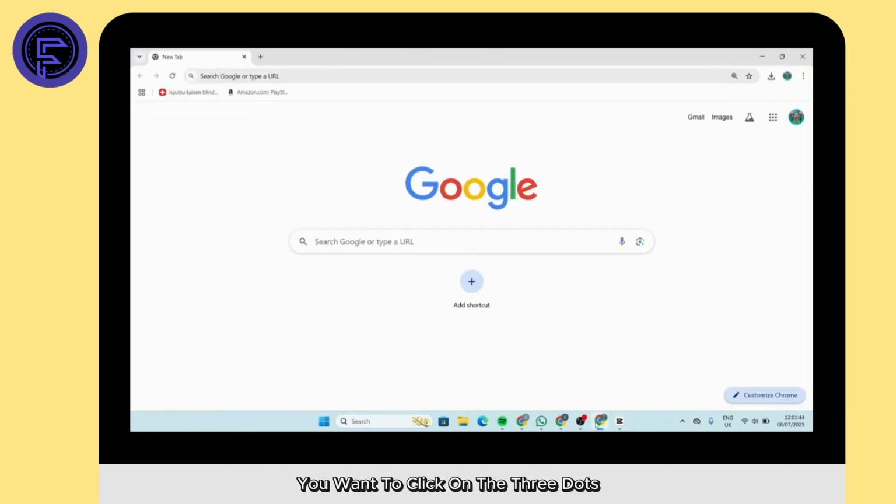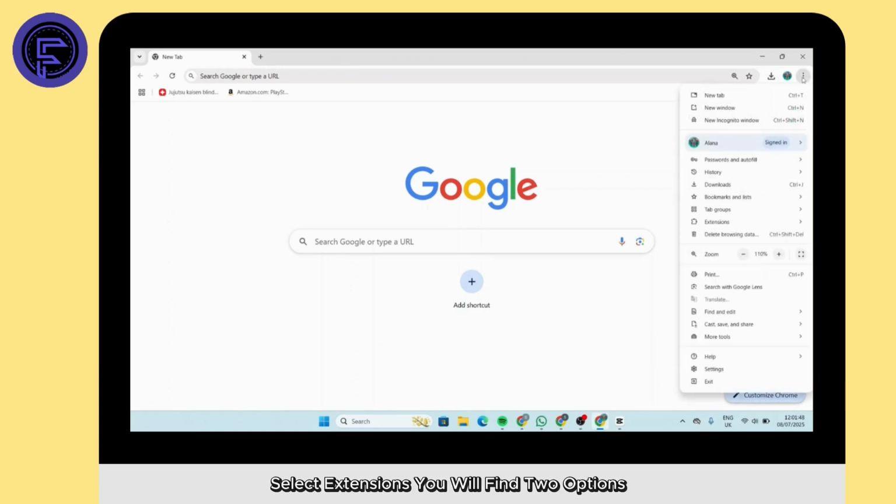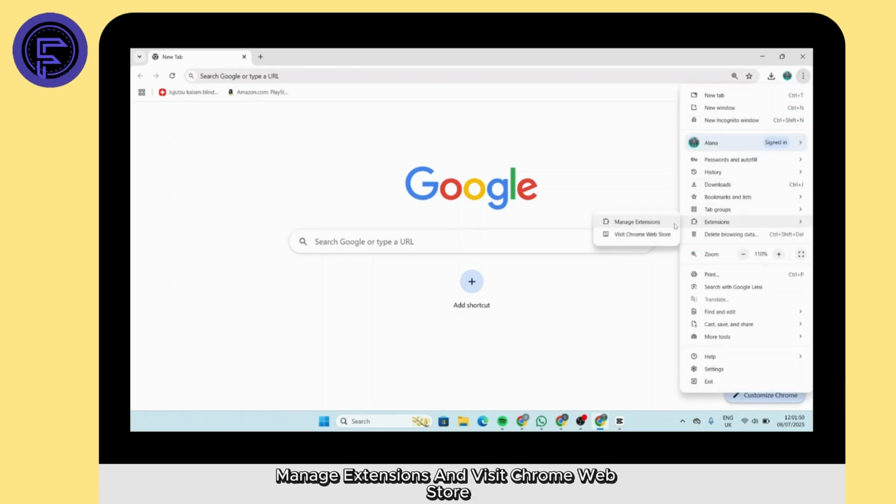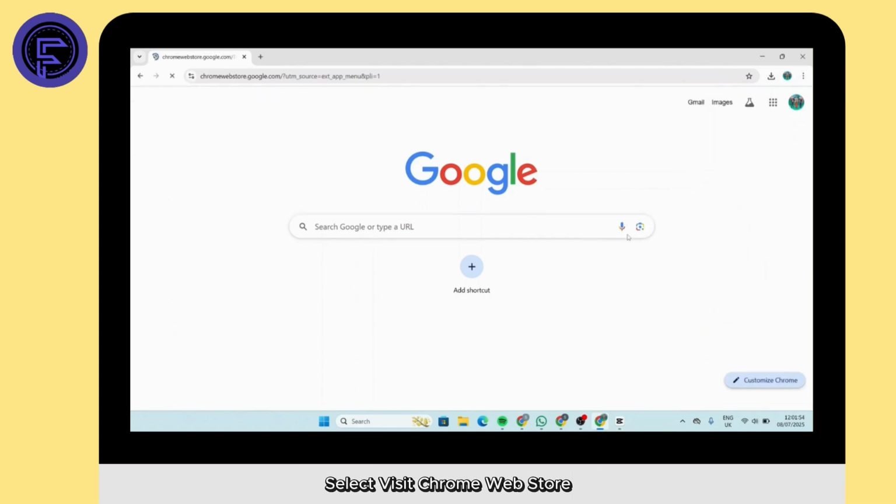Now you want to click on the three dots at the top right corner. From here, select extensions. You will find two options: manage extensions and visit Chrome Web Store. Select visit Chrome Web Store.